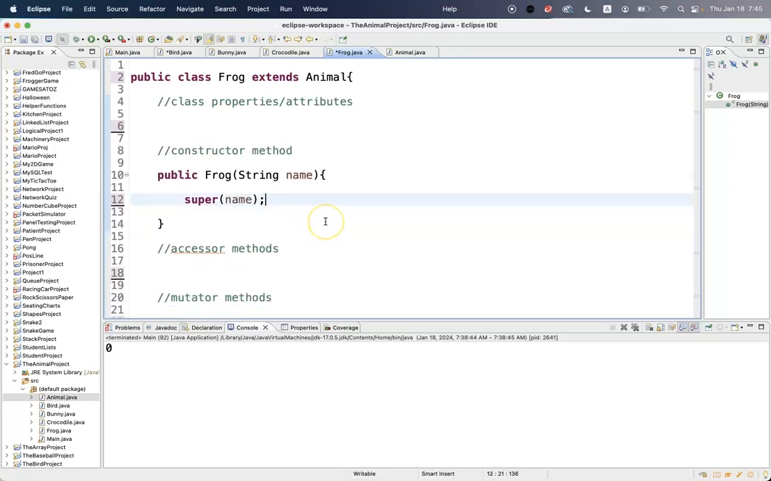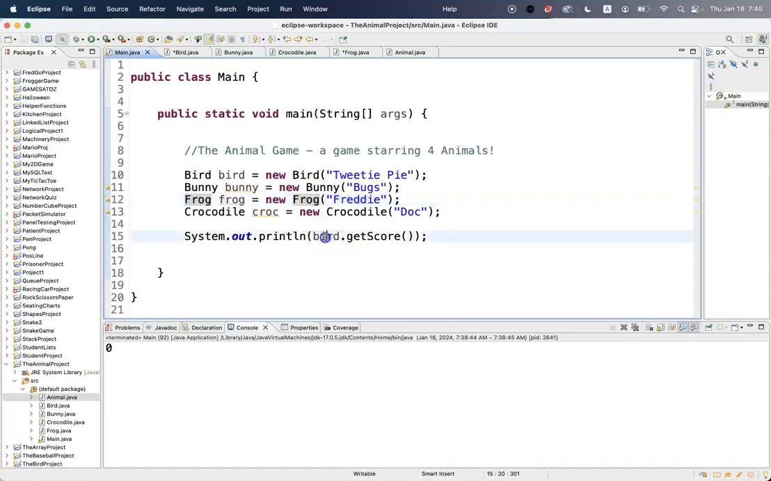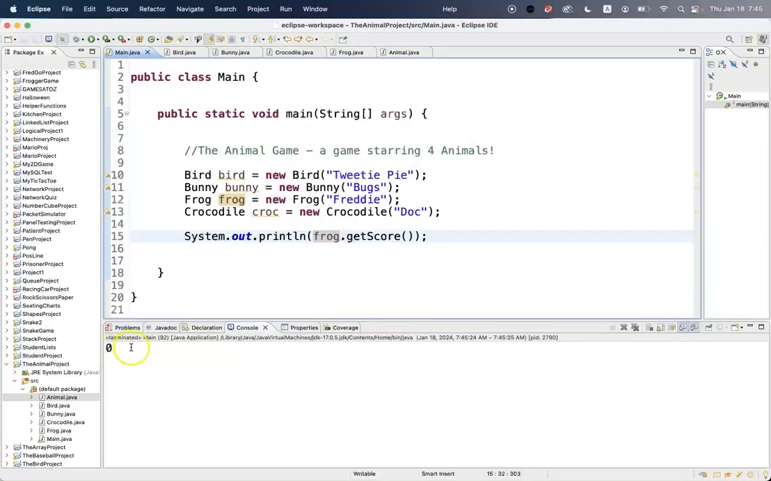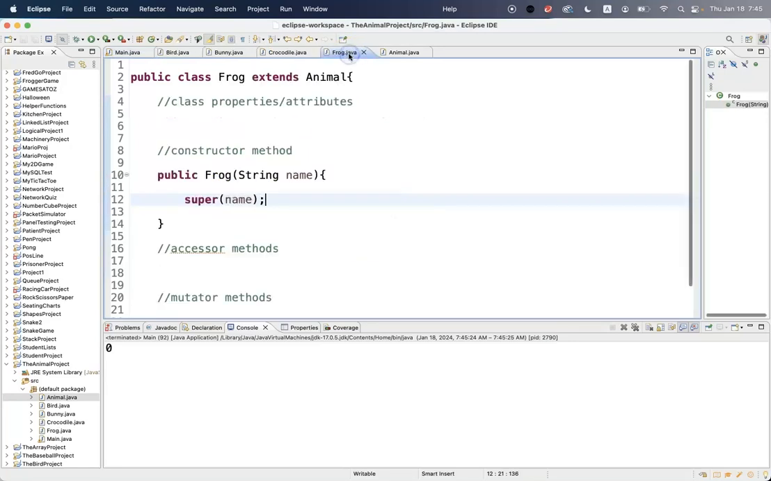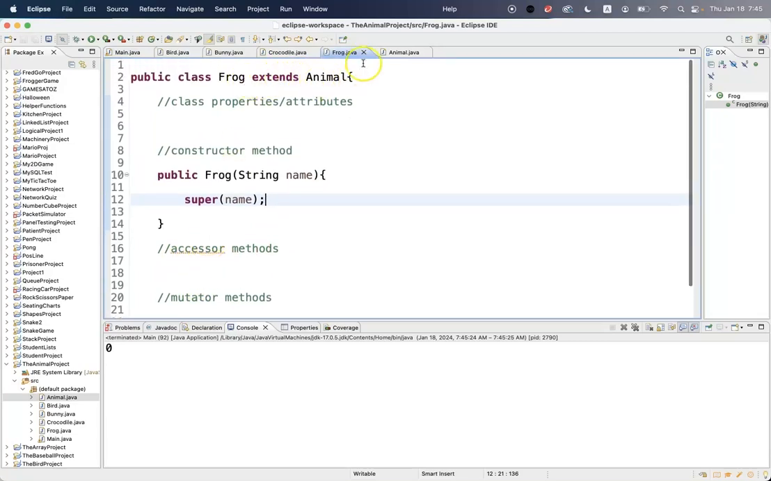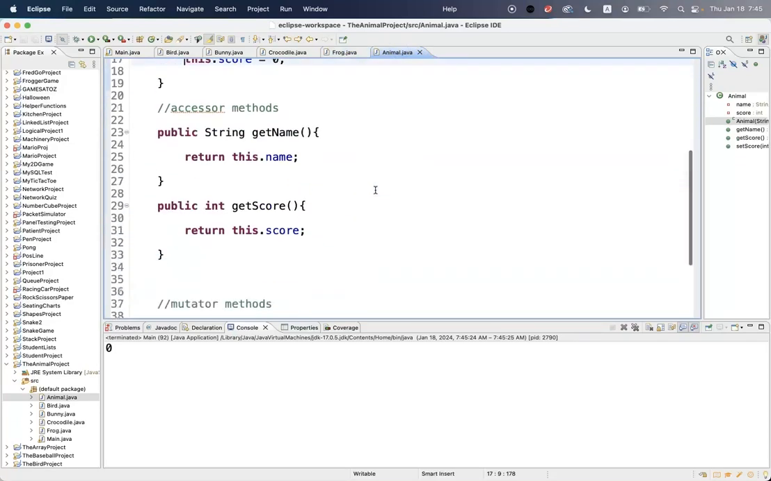Wow, this is my new frog class. It's pretty much empty. Will this work? Let's find out. Let's go back to my main program. Let's use this reference variable, which is communicating with a frog object, and see if we can get the frog score. Yes. Now, the frog is a frog. So when we go into the frog class to look for the getScore method, we're not going to find it. It's not there. But because it is inheriting from the animal class, it actually inherits it from the superclass. Okay?